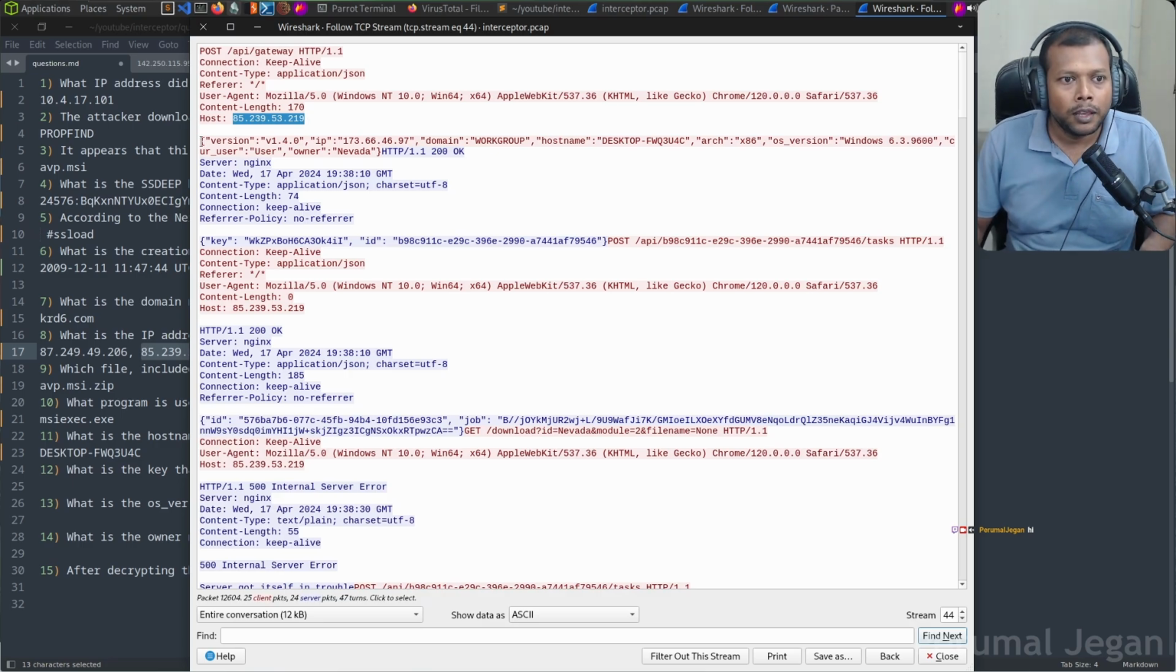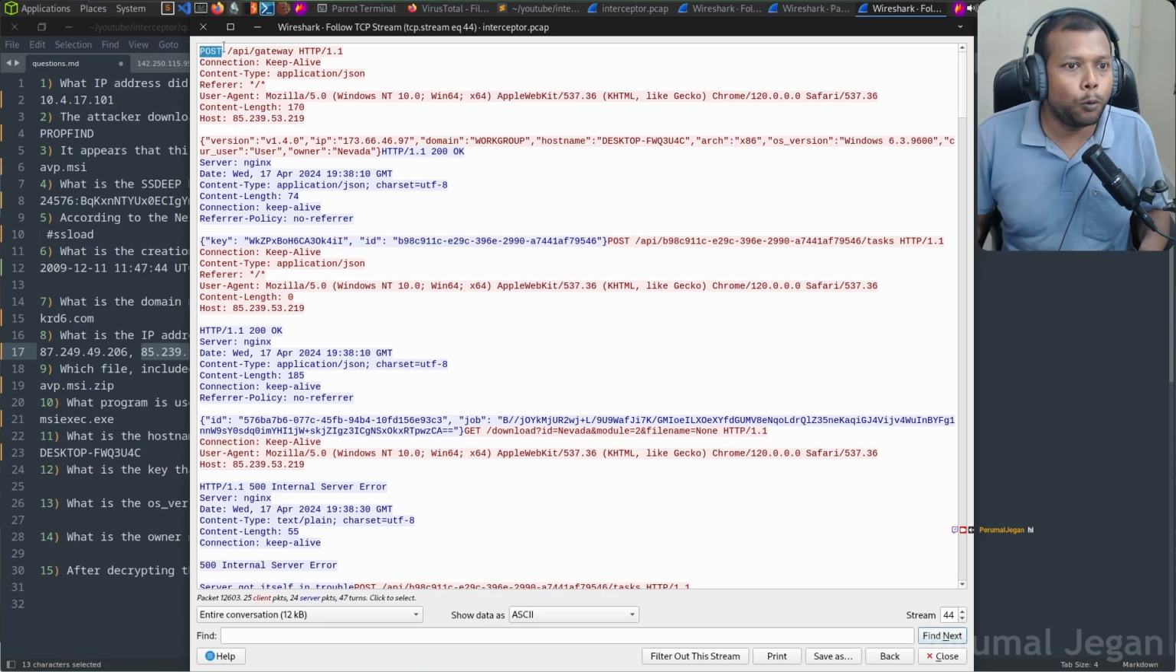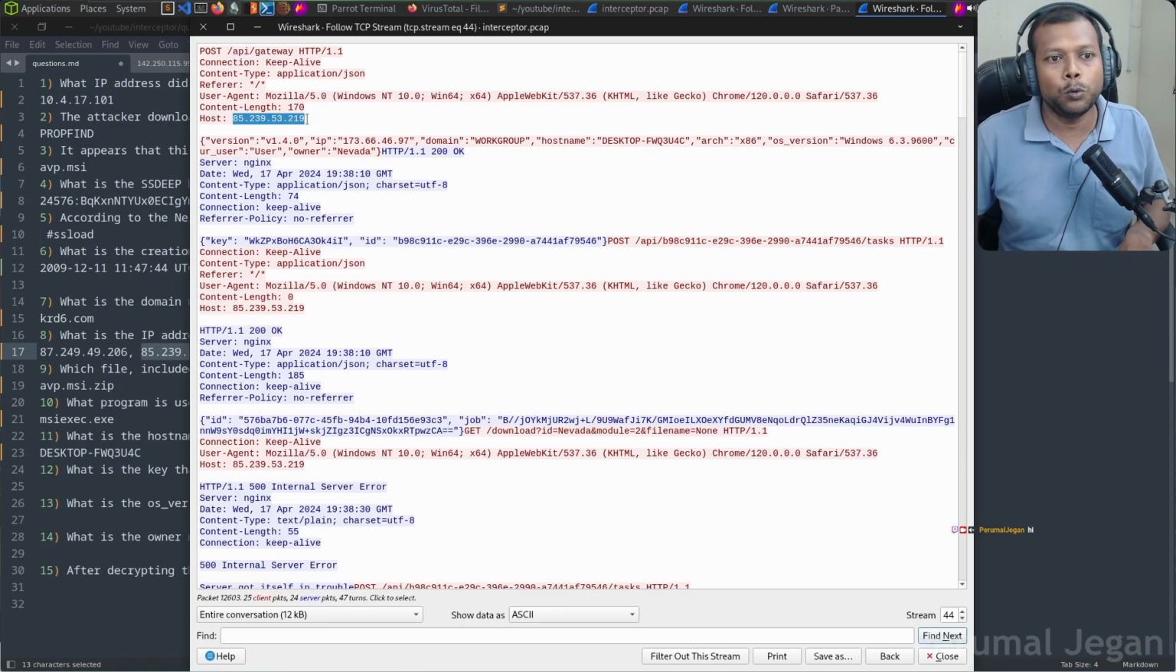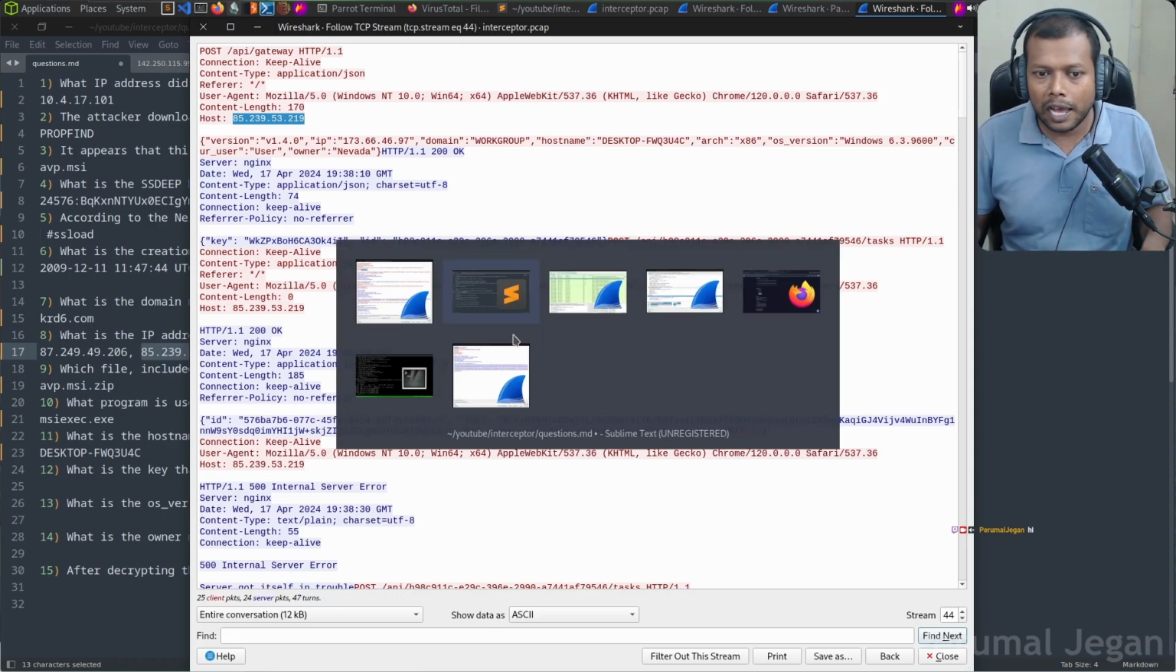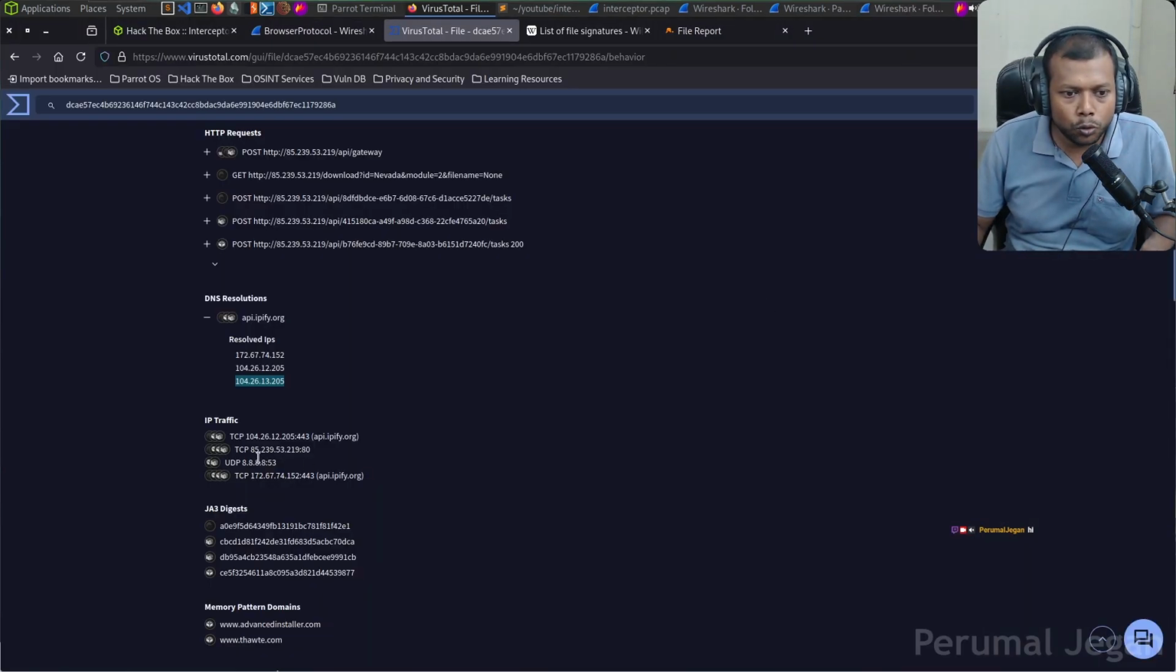And you could see it's actually posting some data to this IP address, to this endpoint, API gateway. So it clearly says this is the C2 address, and I'm not seeing it on VirusTotal, but yeah, here it is. So this is it, 85.239.53.219 on port 80. So this is actually the address of C2, and for the encrypted communication it uses this one.